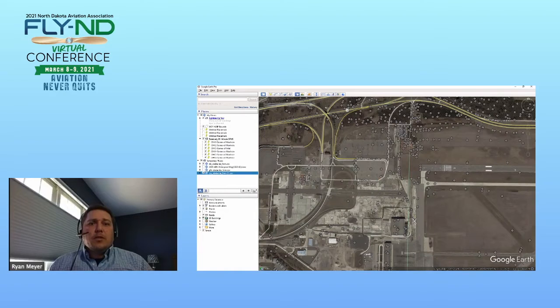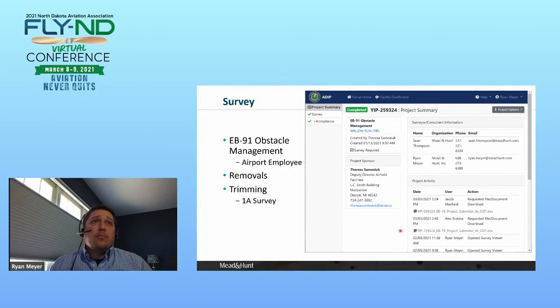And that's under an ADIP survey project, and they have a project type called EB91, just named after the engineering brief that talks about obstacle and vegetation management. This is a fairly straightforward process that the airport or the airport consultant can work to mark all of the obstacles that should be removed from the database, and they can be permanently deleted based on the acceptance of the airport sponsor. So you can see here, Teresa is not the airport manager. It's not a manager level responsibility, but the airfield facilities person was able to say, yes, all of these are gone. You don't need to send in a picture that shows that a tree has been removed. You just need to accept it as the airport, and then they will remove those from the national database.